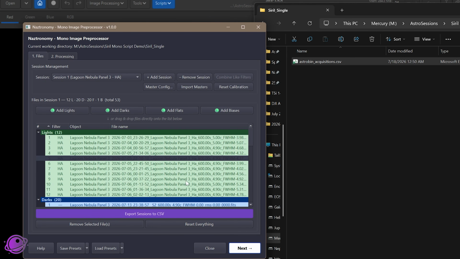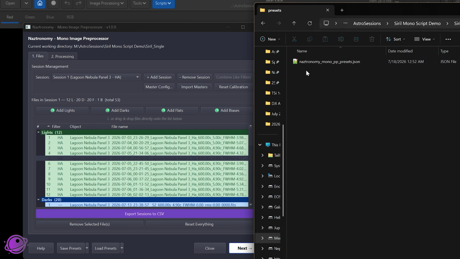Save presets and load presets work the same way. So I click on save presets. You'll see that a presets folder appeared here, and inside I have a JSON file that has all of my settings here.